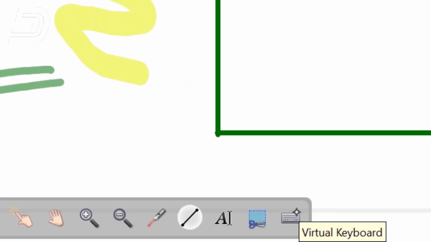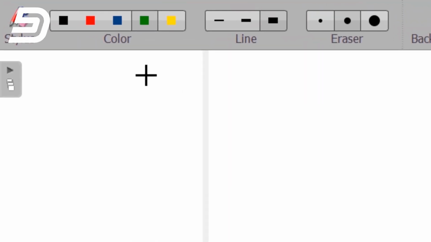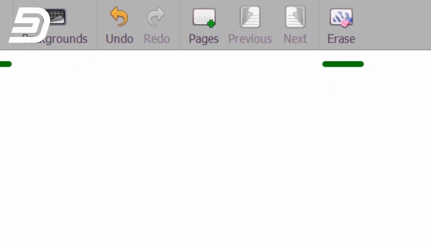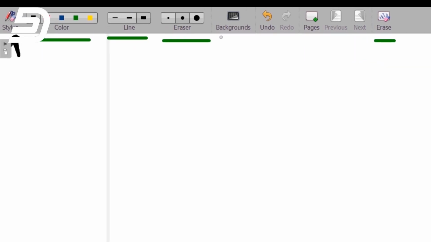Now the next three options are very basic options, where this icon can be used to add text, this icon can be used to take a screenshot, and this icon is a virtual keyboard icon which you can use in your board. Now let us erase everything on our board and see what is the work of the above panel. So here we have seen the work of this option, this option, this option, and this option. Now we need to see what is the work of this option and these options.